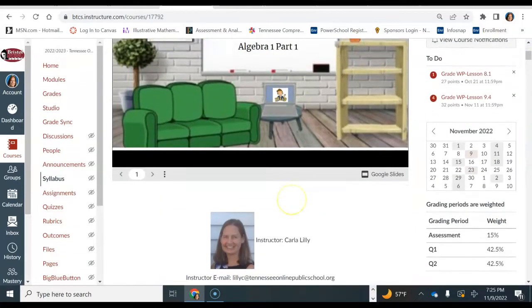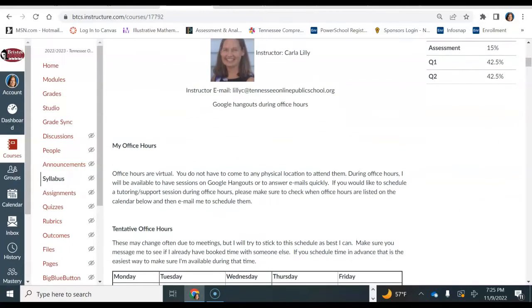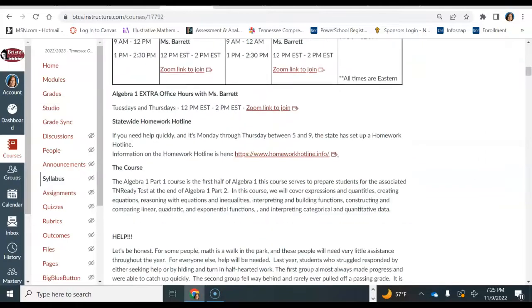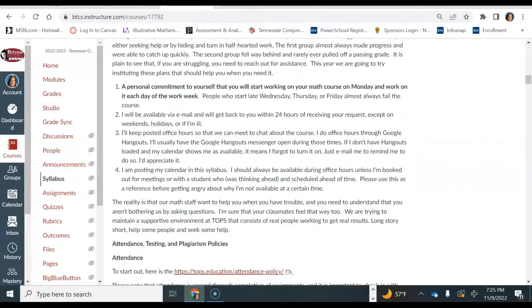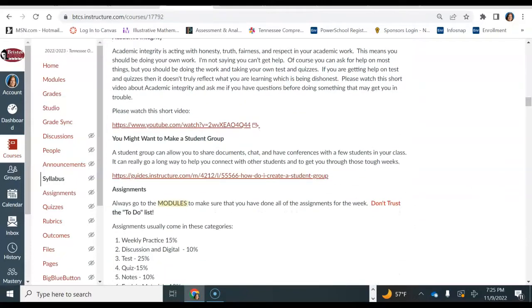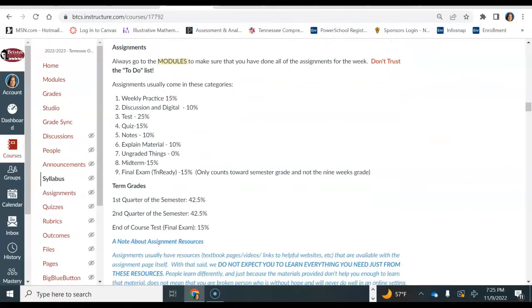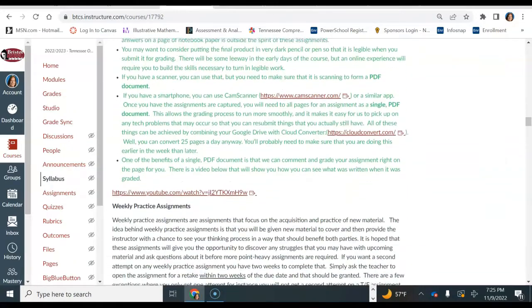So your syllabus, if you scroll down, you're going to see how to find your teacher's office hours, so who your instructor is. You're going to find out how to get help, grading policy, testing policy, academic integrity, how much your classes are weighted for each category, and many more things.